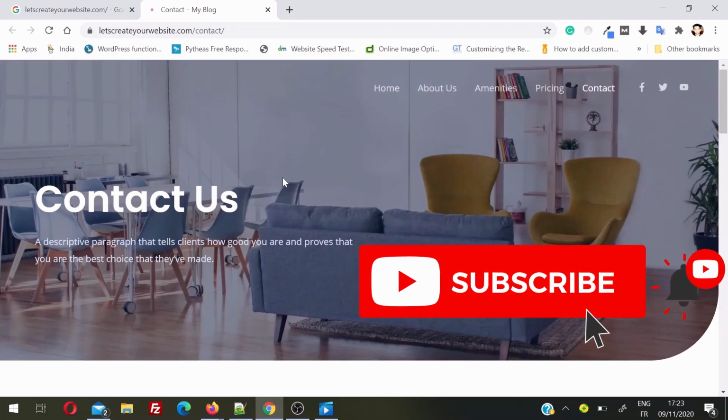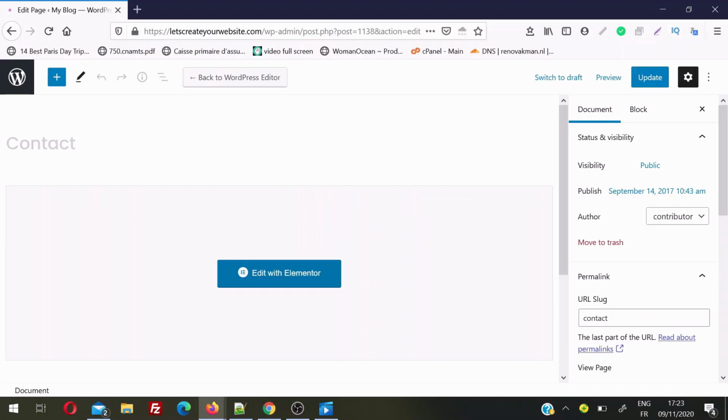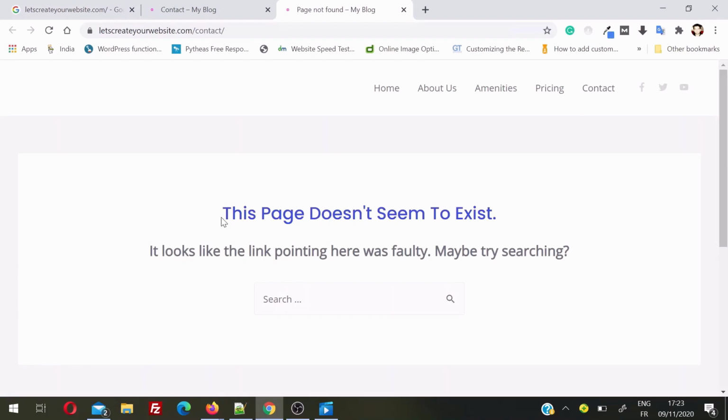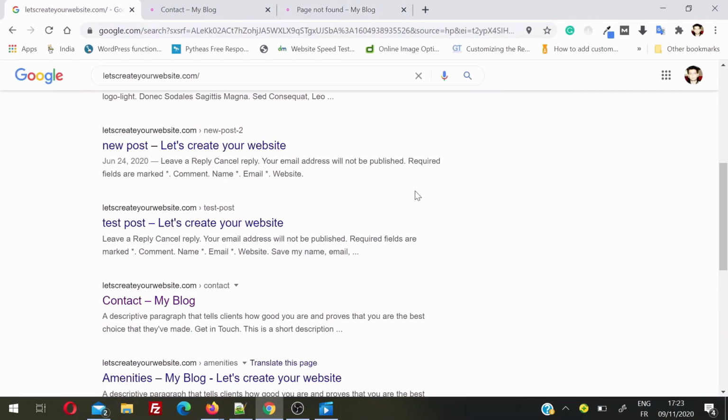And what if I change this URL? I'll go back to my website backend and change this URL. So I change this URL to get in touch, and I update this. Now I'll go back to the Google search results. Now that I have changed my website URL, I click on the search result again, and you can see this page doesn't seem to exist. So Google is now confused, because this page is already indexed on Google, but now Google cannot find it. In this case, your website is not looking very good to Google.